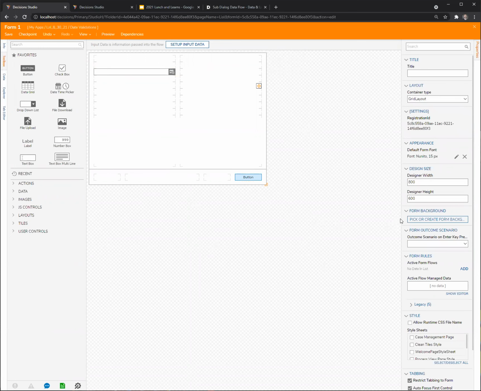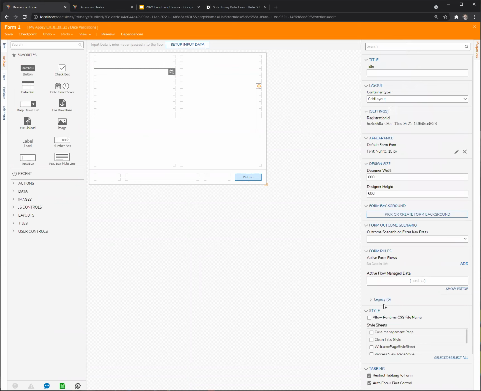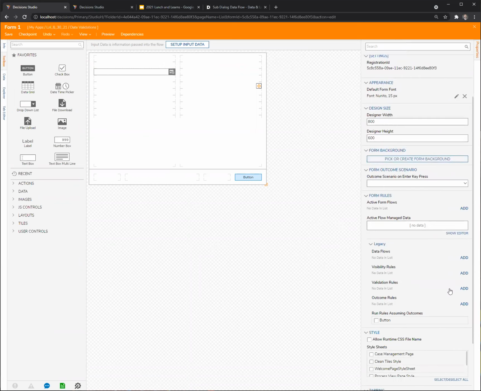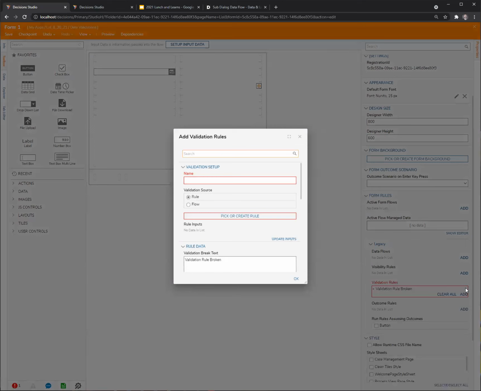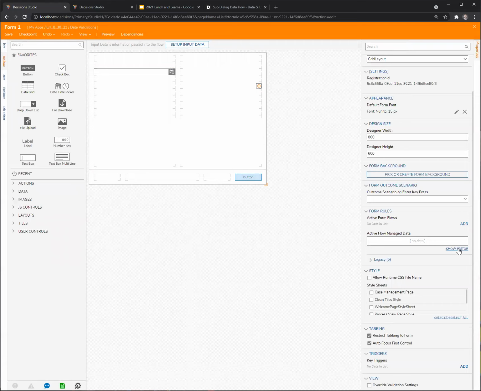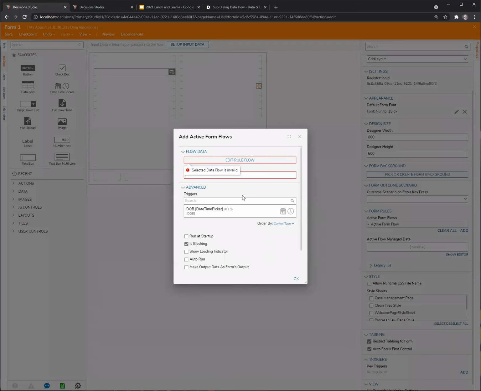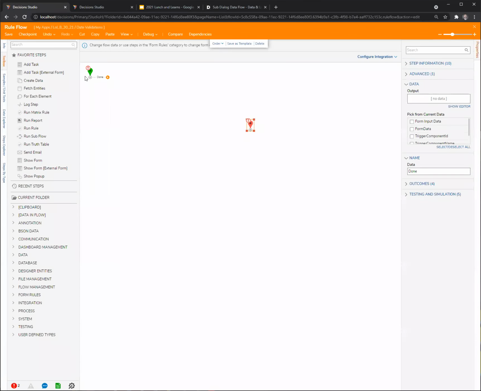All right, and so we are specifically talking about validation rules. Correct. All right, so under legacy, I'll come to validation rules. I'm doing a form flow. An active form flow? Yep. Oh, okay, great. So active form flow. Let me add one. Edit rule flow. This will be called check date. We will edit this. All right, and so here we go. Jared, you know these better than me, I think. I think I actually have to look. I use particular steps here, right? Sure. Yeah. So if you go to the form rules category.